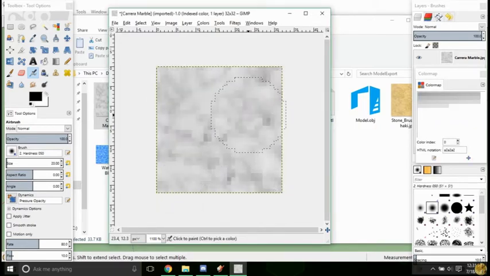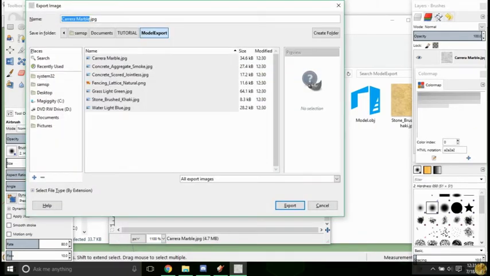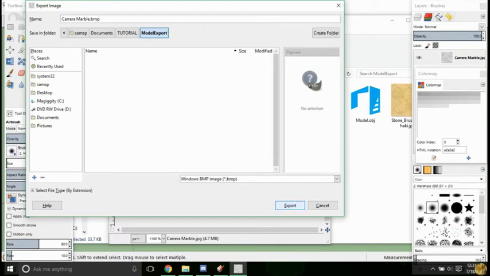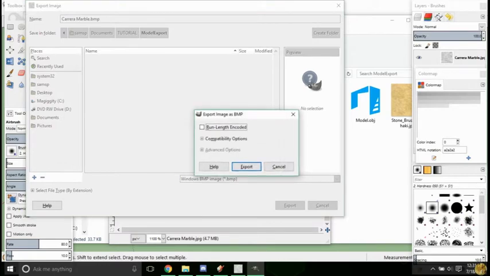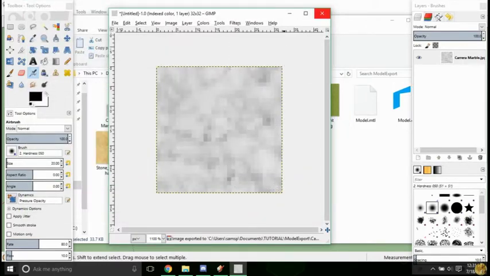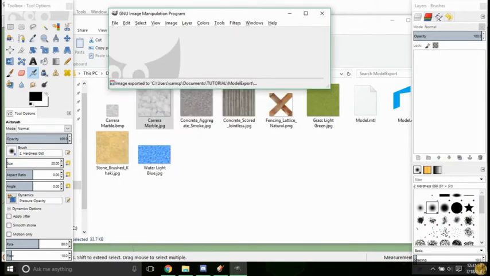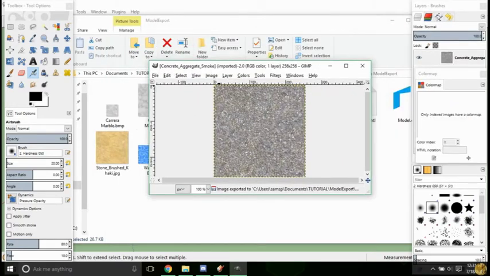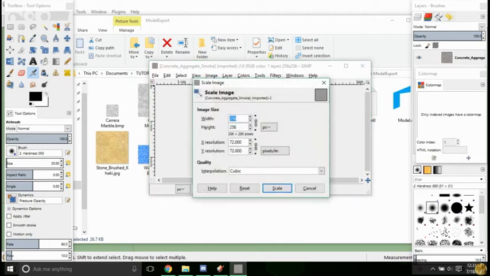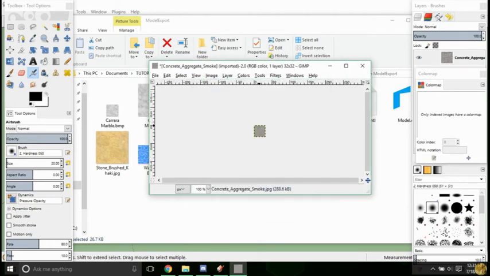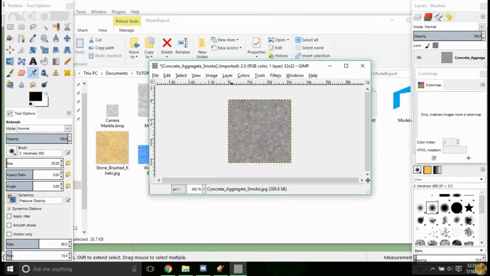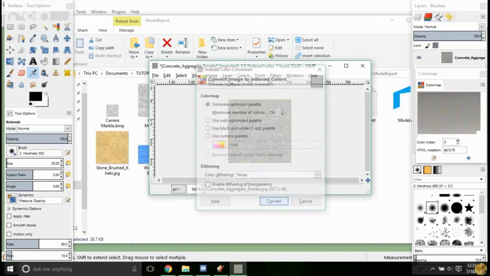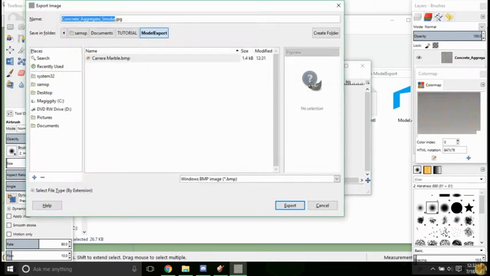Then just hit Convert, then hit Control E. Then you want to type here BMP, and hit this scroll bar here, select BMP image. Then hit export, then hit this right X here, don't worry, hit discard changes, then drag the next image in. We're going to do the same thing, scale image, 32, scale, image, mode, indexed, convert, Control E, make sure BMP is selected, type in BMP, and hit export.